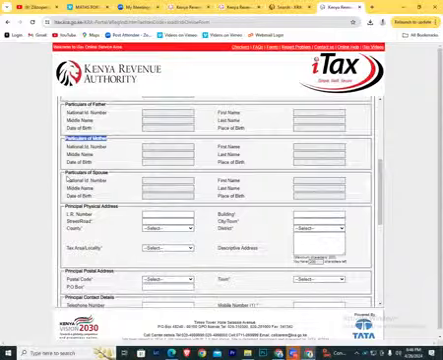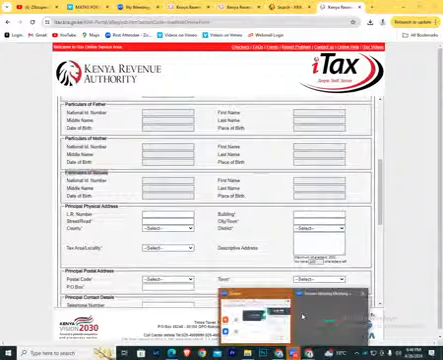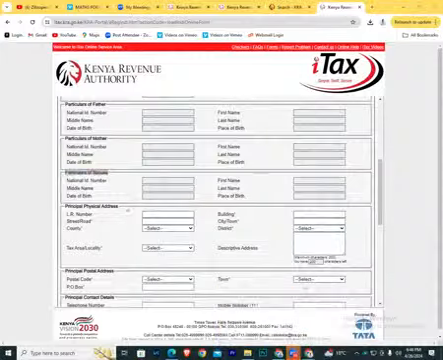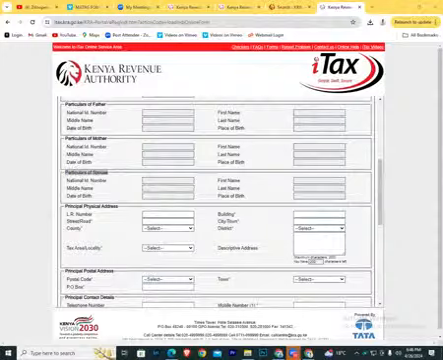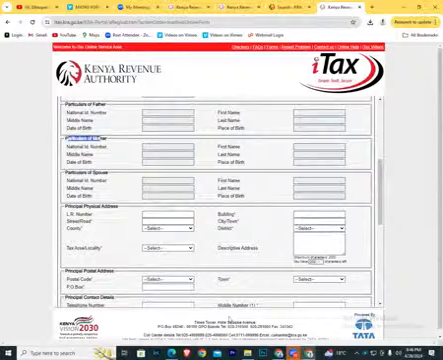Then also the other details that will auto-populate are the particulars of your spouse. Those ones will also auto-populate automatically. You can't key them one by one. They will auto-populate automatically: the particulars of your father, the particulars of your mother, and the particulars of your spouse.